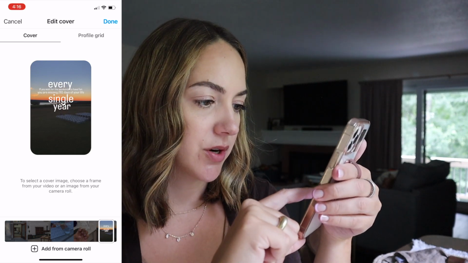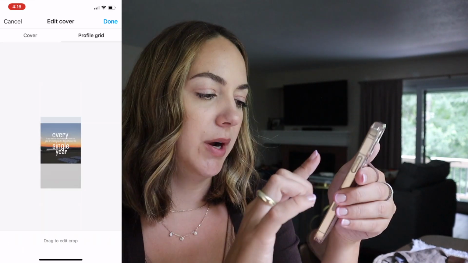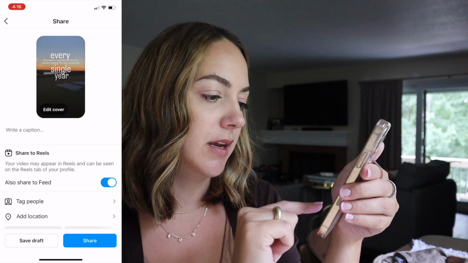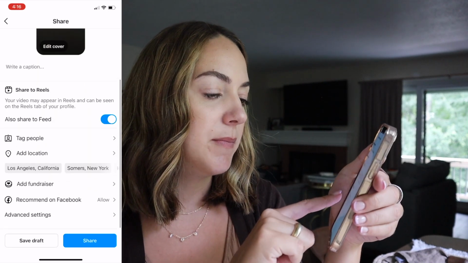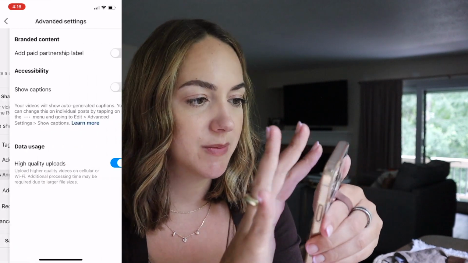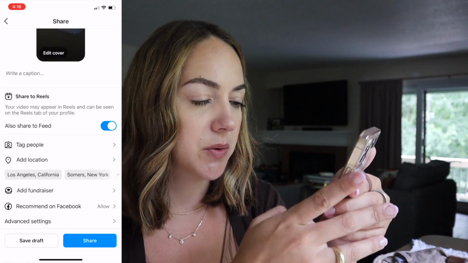Profile grid, make sure that's centered, I just like that centered. Write whatever you want in the caption, and then advanced settings. Make sure you click high quality uploads, make sure that's on. Save the draft until you are ready to post.